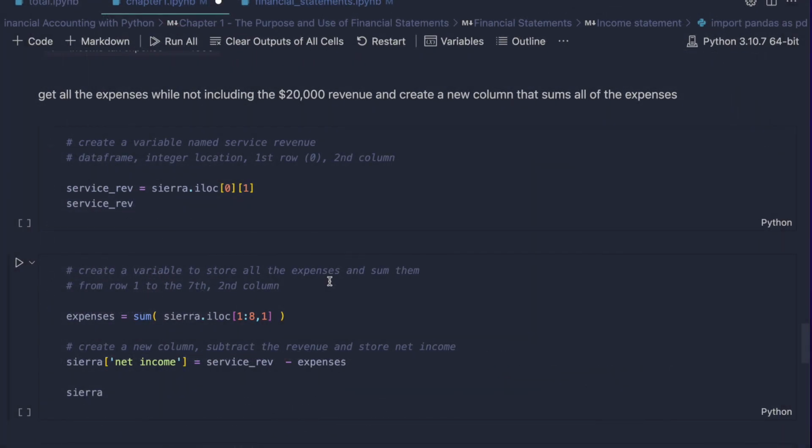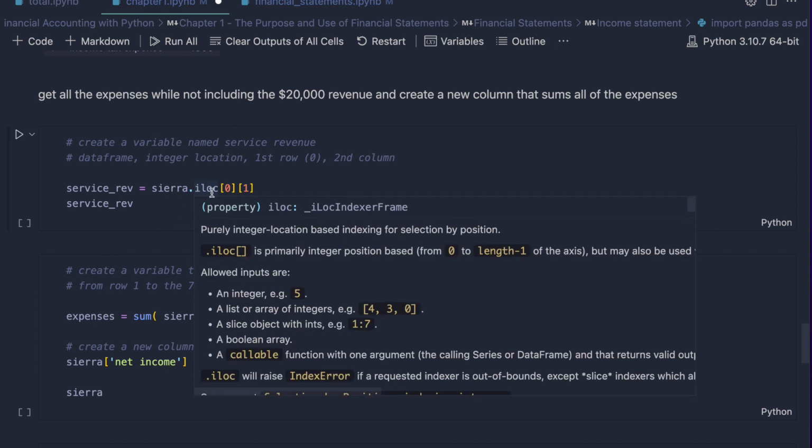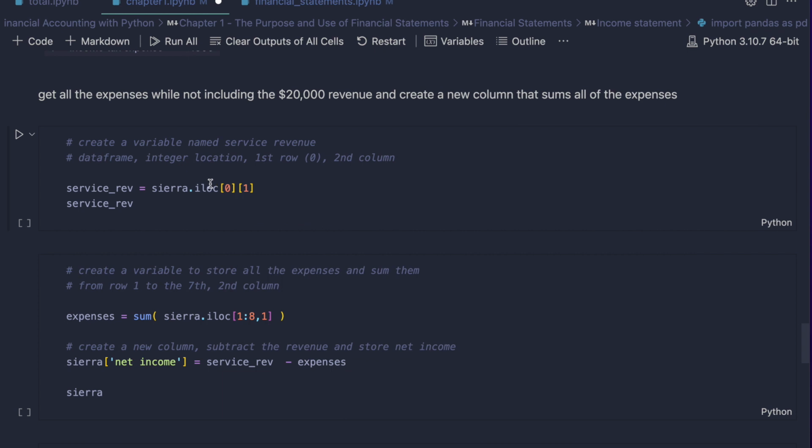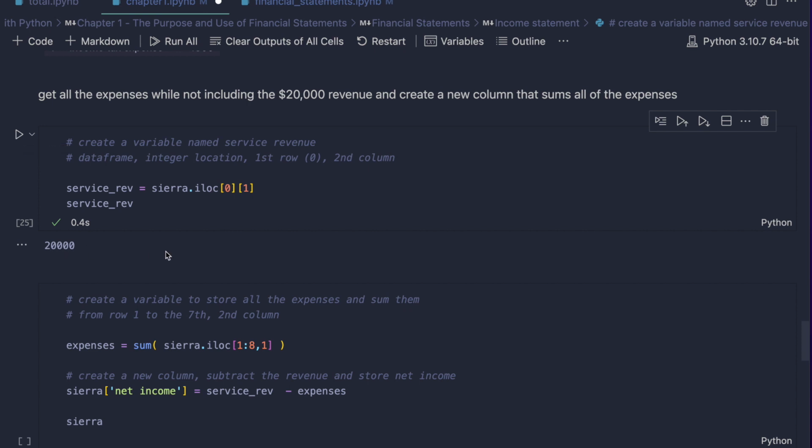Get all the expenses while not including the $20,000 revenue, and create a new column that sums up all the expenses. Create a variable called service revenue. So the service revenue, our data frame .iloc is a function as integer location, and the first row is 0 because Python is 0 indexed. Our second column is 1. Let's grab our value and we get the 20,000.